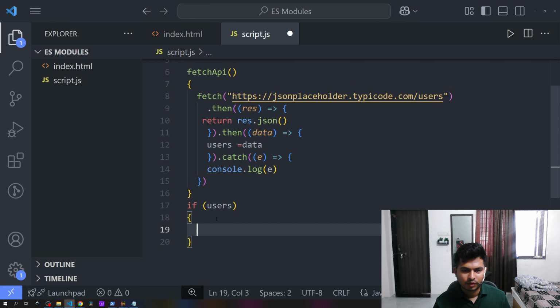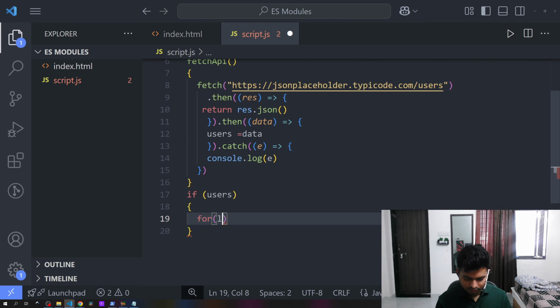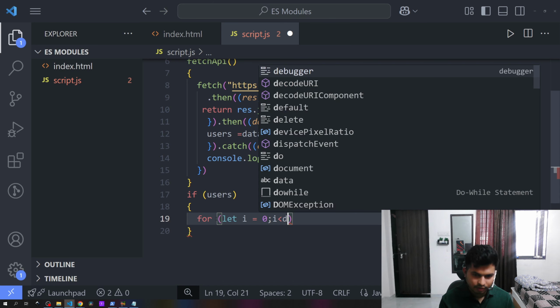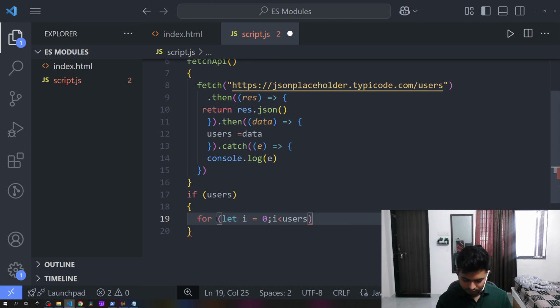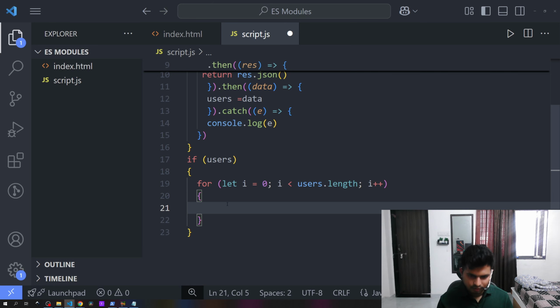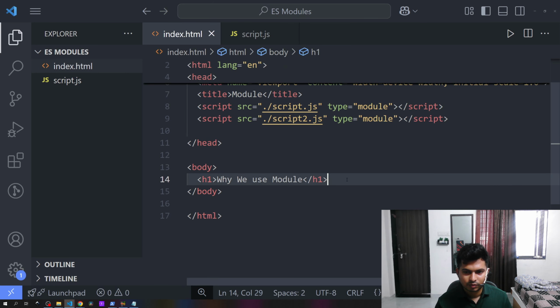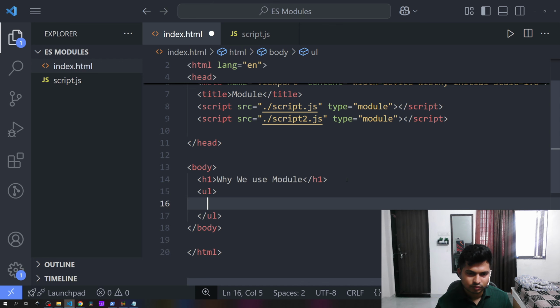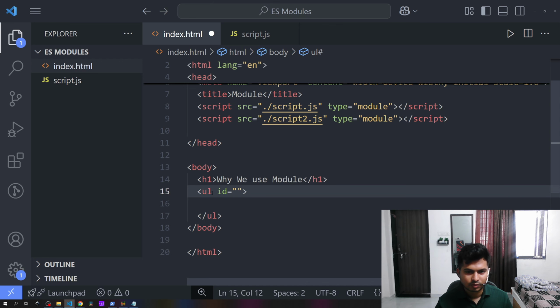then what we can do is add this to the DOM. For let i is equal to 0, i less than users dot length, i plus plus. Then what we have to do is, in the HTML, a ul with some message, with id is equal to container.